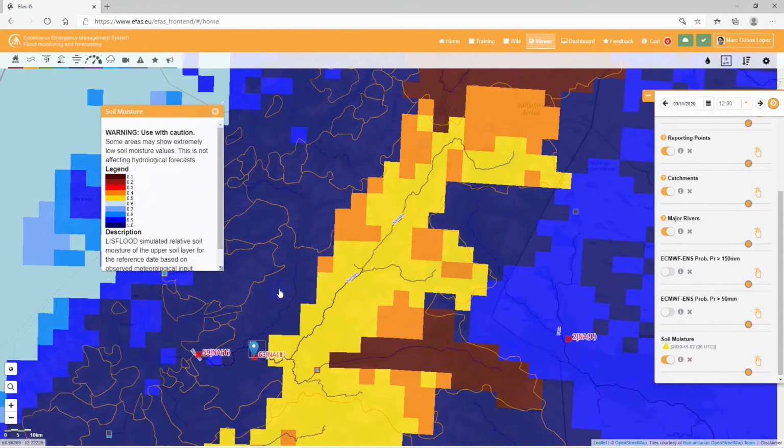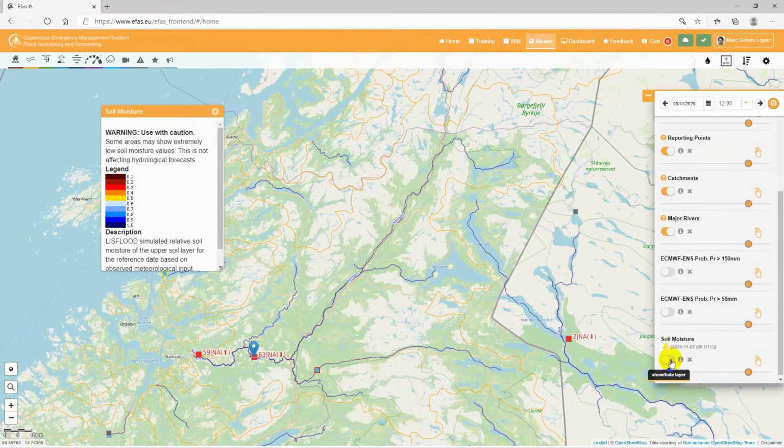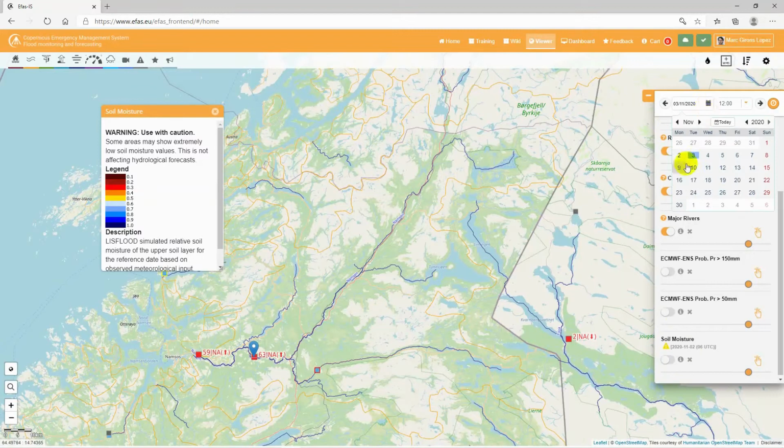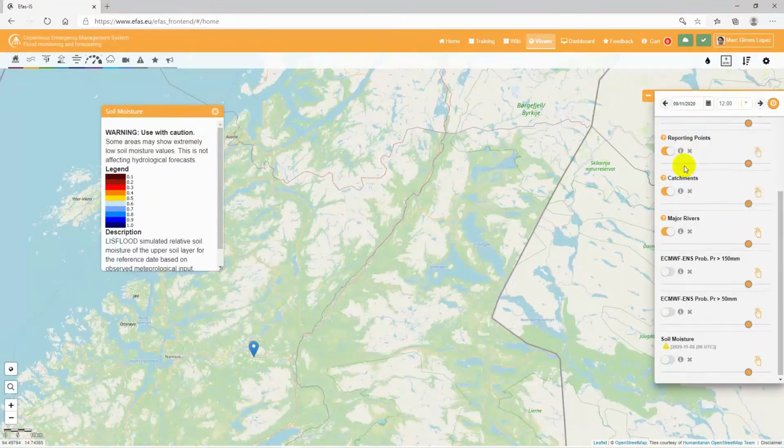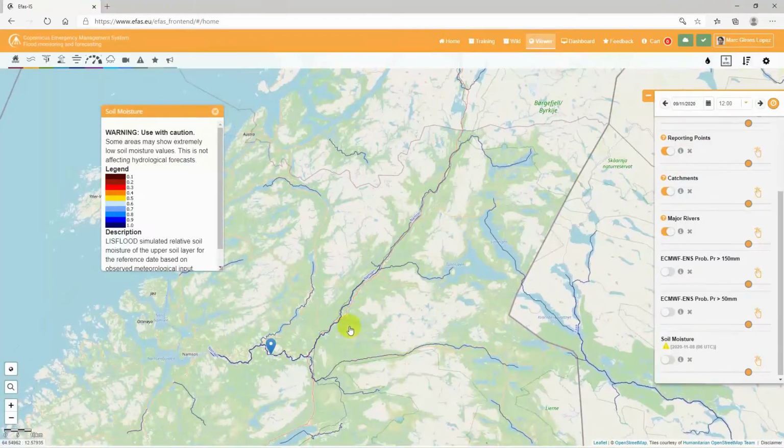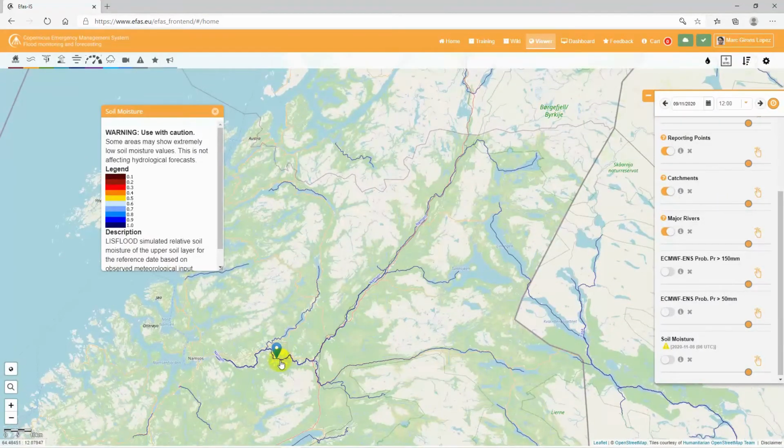So how good was this forecast actually? Since we're looking at a past event, let's close this soil moisture layer so we have a cleaner view. So we can go forward in time, let's say a week after that, the 9th of November, for instance, and see how the situation has changed. So here we see our reporting point that's now shown in blue, no longer in red. That means that the high flow event is already over.